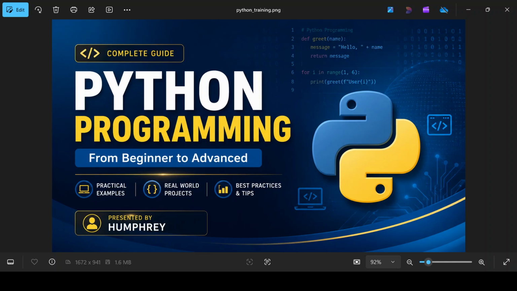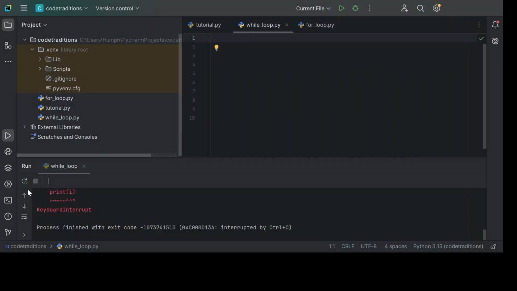In this tutorial, we shall be looking at the loops. We'll take a look at the while loop, then move to the for loop. So let's quickly move to the IDE and start right away.